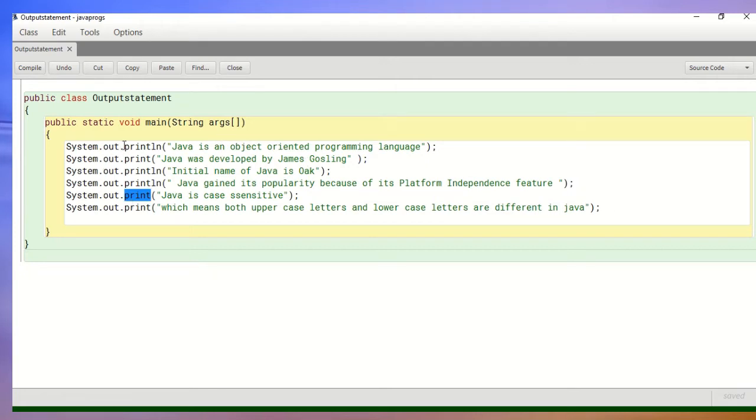So the difference is, println will print the sentence written in the double quotes, and then the control will come to a new line, whereas print will print the sentence written in double quotes, and then the control will stay in the same line. Now you have understood these six output statements we have used here. Let us see the output, and whether it comes as we expected. Now we will compile the program and find out whether any errors are present.